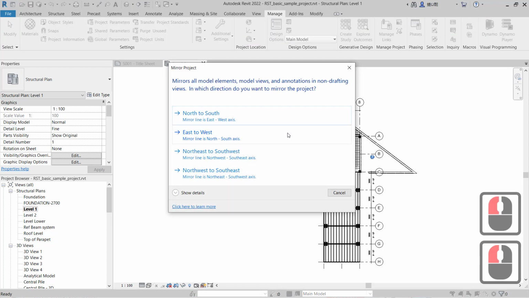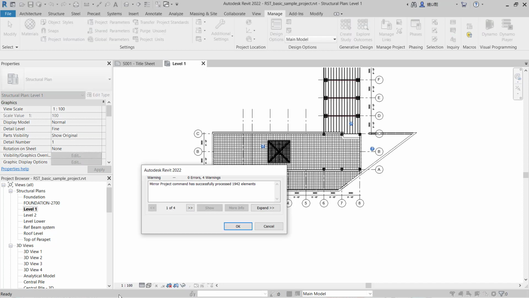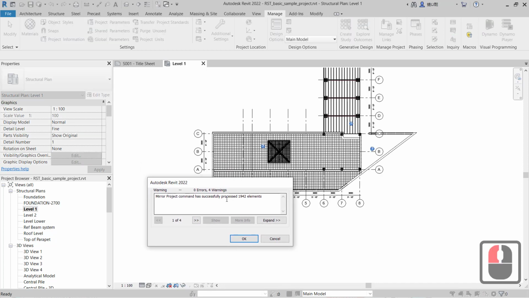Next, for example, I will mirror north to south. You can click, and we're waiting for the processing to mirror all of these projects. You can see the status bar for the processing. And now you can see we successfully processed the mirror of all elements. You can click OK to apply.